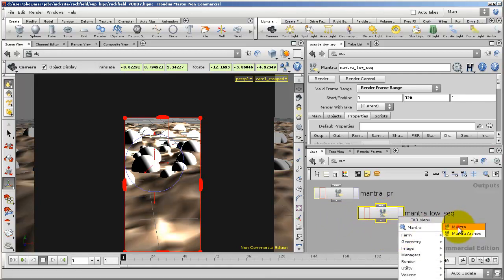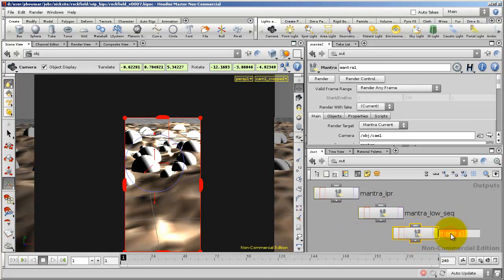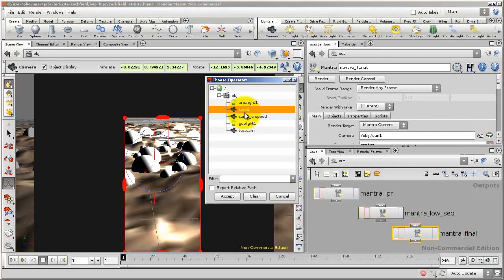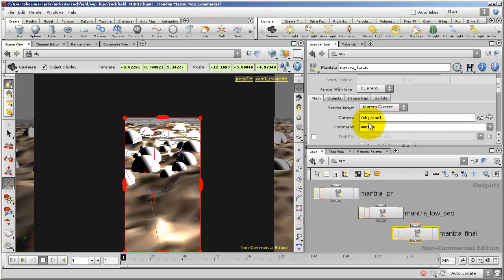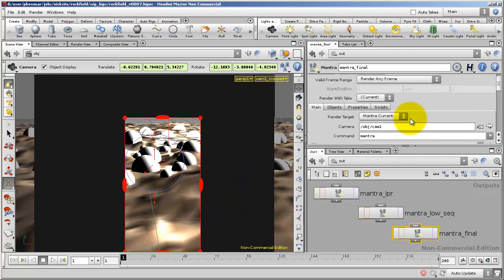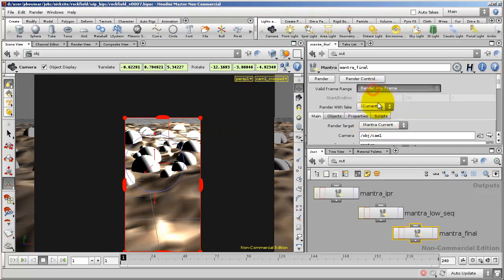I'll just type tab in this case, and I'm going to call this mantra final. I'm going to select the correct camera, so not the cropped camera, but the non-cropped camera. And that should be in there by default unless you renamed it to something. Set the frame range from 1 to 120.